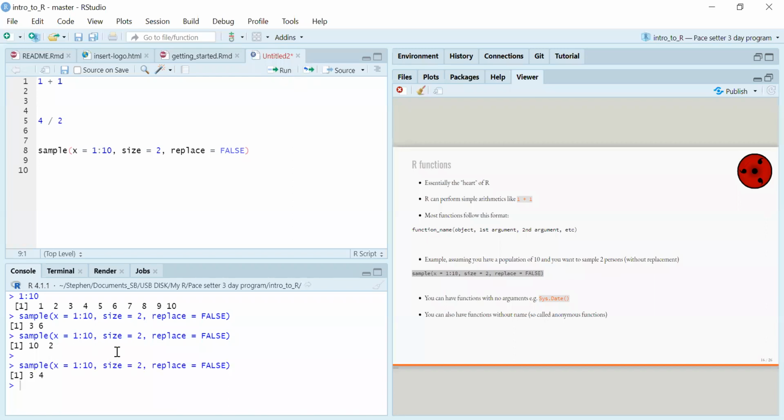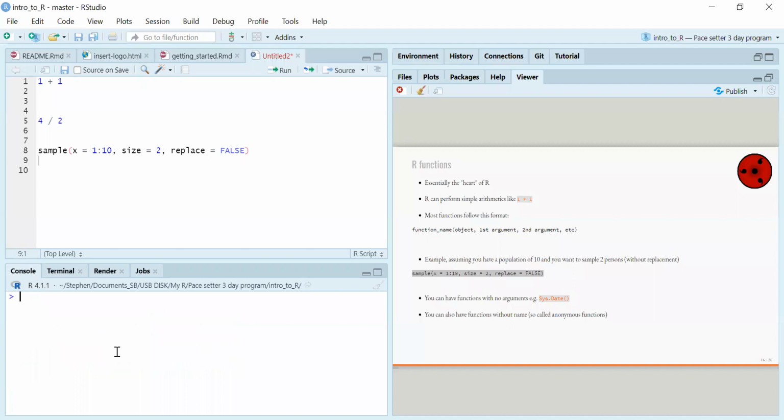So that's basically how the functions work. So again, there's going to be a function name. There's going to be the data you want to use it on. And then there are going to be a few arguments, right?